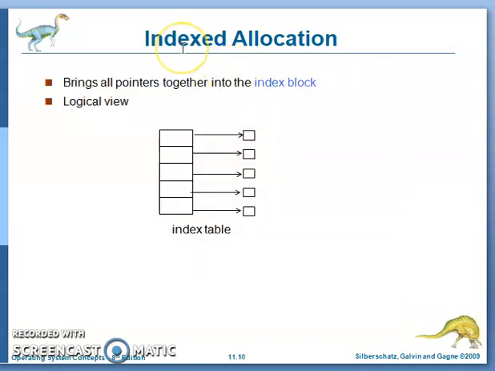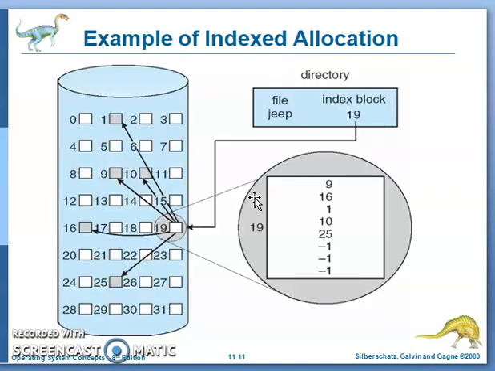Now the third allocation method is the indexed allocation method. Under this, it brings all pointers together into the one index block. The logical view is this one. This is the one index block. This points to all blocks of that file. See the structure.